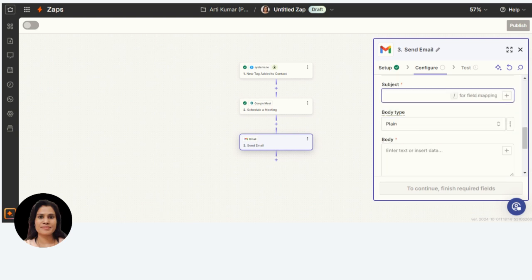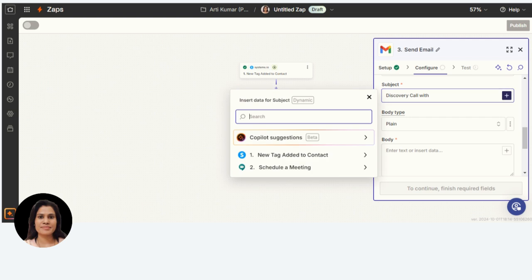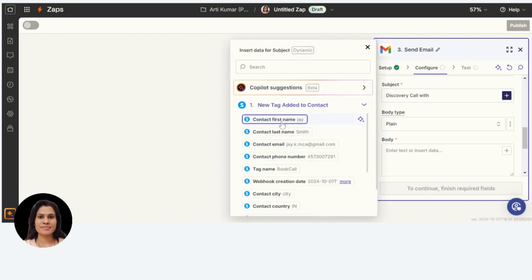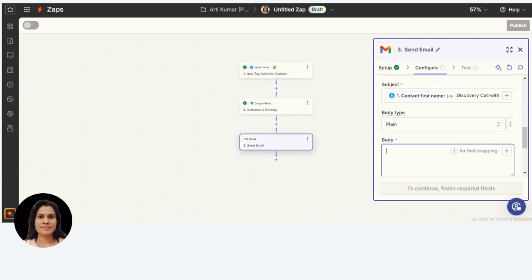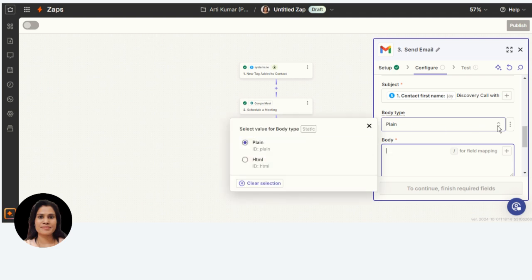What subject would you like to put over here? So maybe I'll say discovery call, and then with whom, I wanted to put my prospect name. So I'll come here and pick up the first name. It will pick up my first name. Now what email body do you want to send to them? There are two ways basically you can set up the body of your email. One is in plain format and the other one is in HTML. So whichever you prefer, you can select that one.